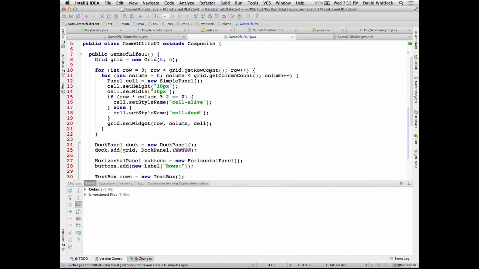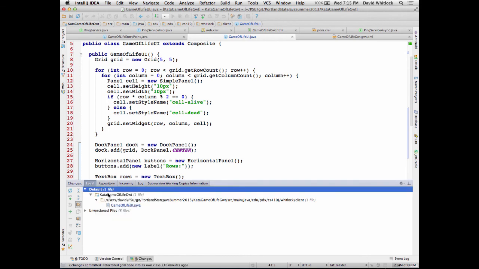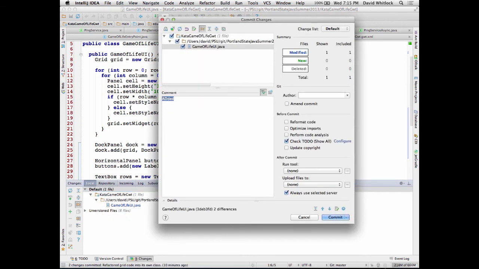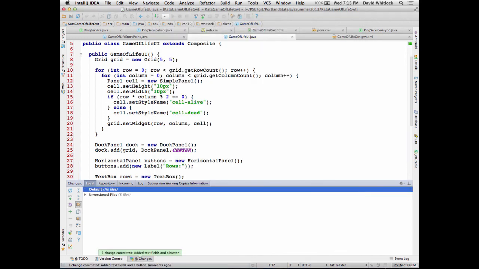Okay. So let's commit these guys. Added text fields and a button. Okay. So remember the 3 steps: create your widgets, lay them out, attach listeners.